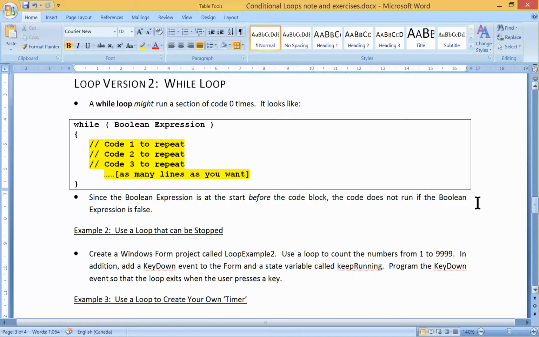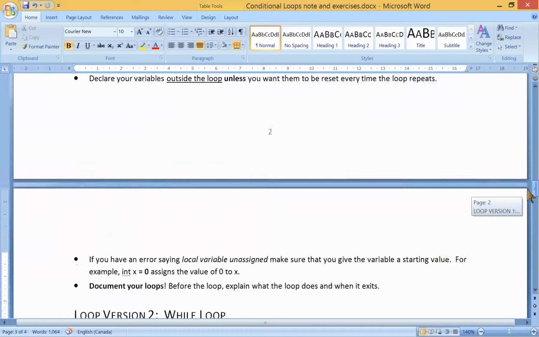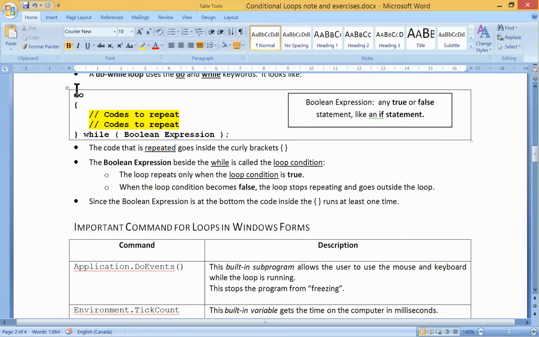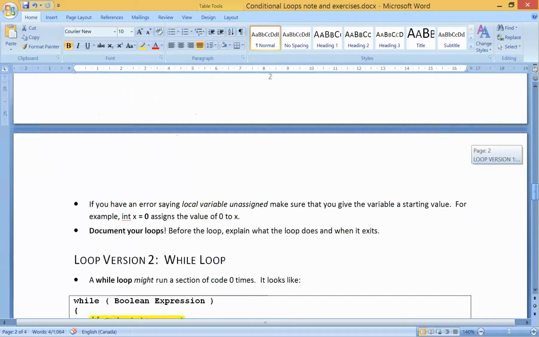Let's take a look first at the do while loop. This is what a do while loop looks like. It has the keyword do, curly bracket, codes to repeat go inside that curly bracket. We close off the brackets, and then we end with this while keyword, and you'll see that the Boolean expression, which is the loop condition, is at the end, after all the code to repeat has run at least one time.